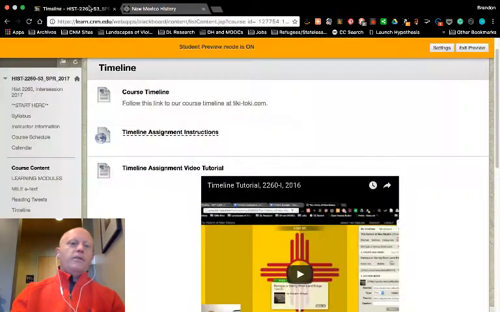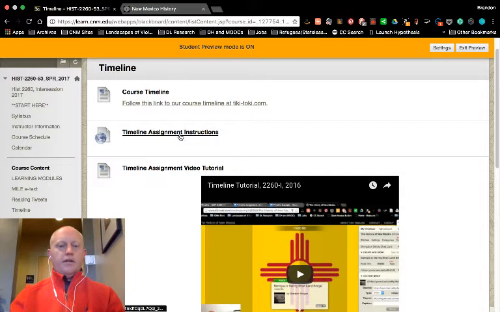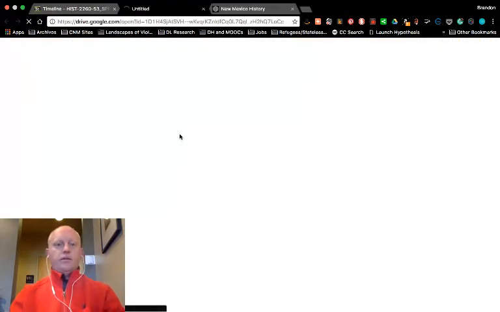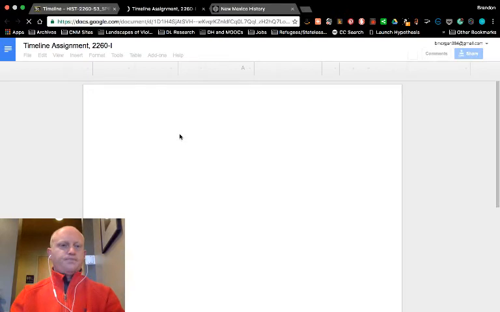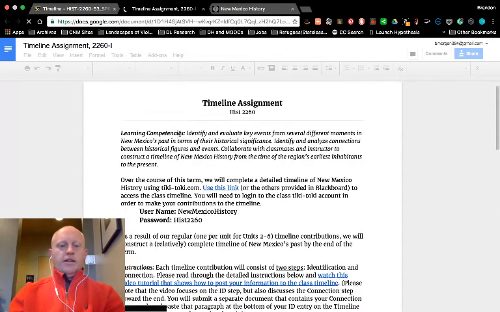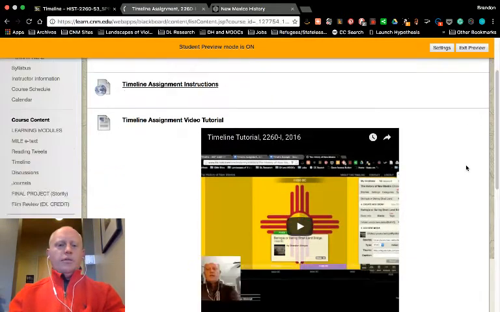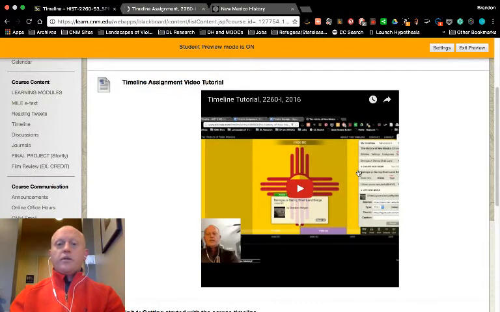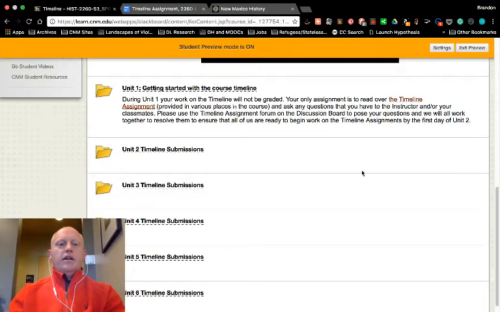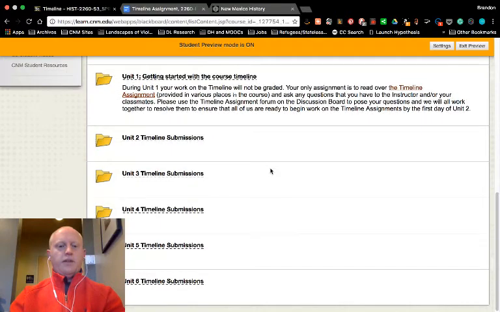I'm going to go back to the original tab, so we'll be switching between tabs as we go along here today. Here are the timeline assignment instructions. So I'm going to open that one in a new tab. So here we can see the assignment instructions, and then I'm going to go back to the original tab. Below here, this is where I will post this video that I'm currently updating. Then here are all the folders where you will submit your work for the timeline. Please note, as explained here, for Unit 1, you don't actually have to submit anything. You just need to look over the instructions and make sure that you understand what you're doing for the timeline.